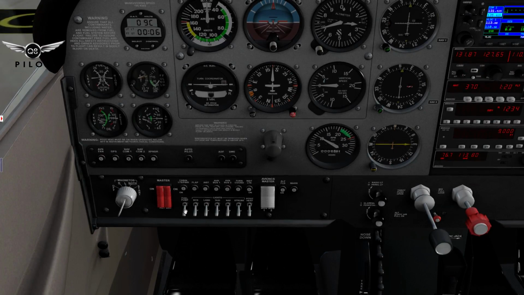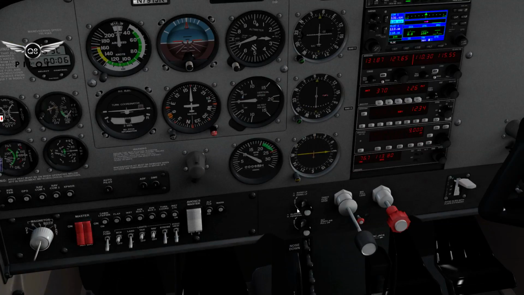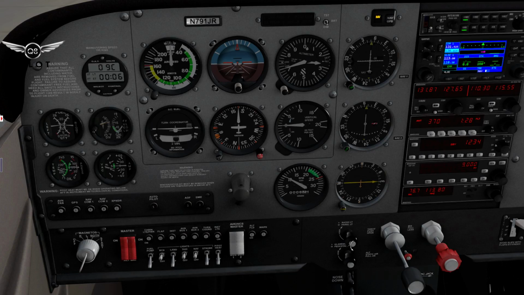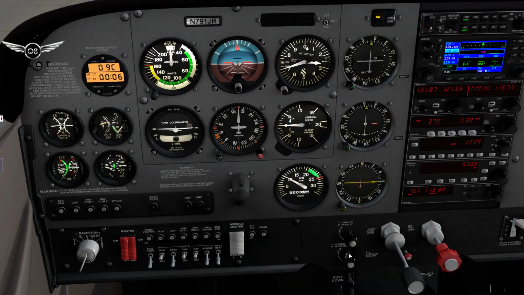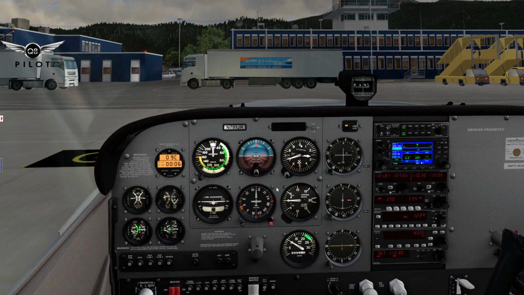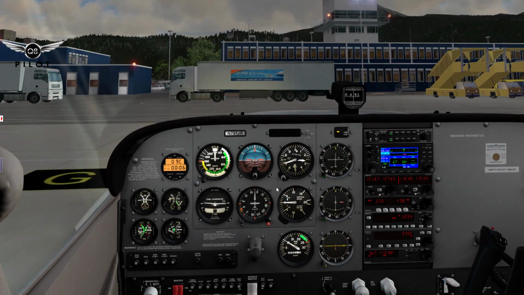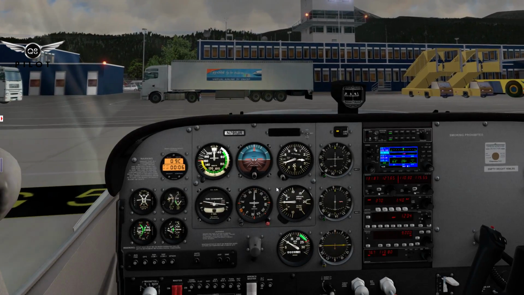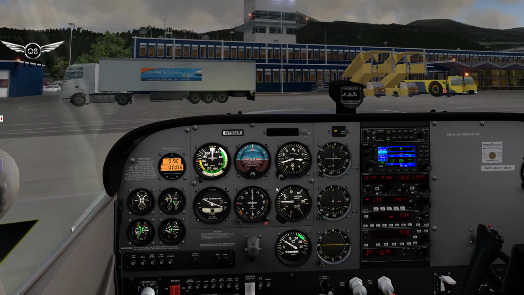Okay, let's turn the beacon lights on, taxi on, nav on, and we're pretty much good to go. Let's give it some lights here. Yeah, that looks much better. Okay, let's release the parking brake. And let's taxi to runway 26.